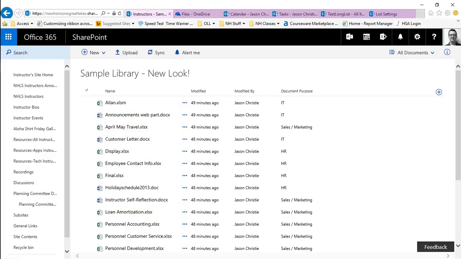Now what I'm going to do at this point is bring up a live SharePoint site, and this is a library on our New Horizons instructor site, but I created the dummy document library just so I can show you some sample files from courseware. So here's the new look of the document library.